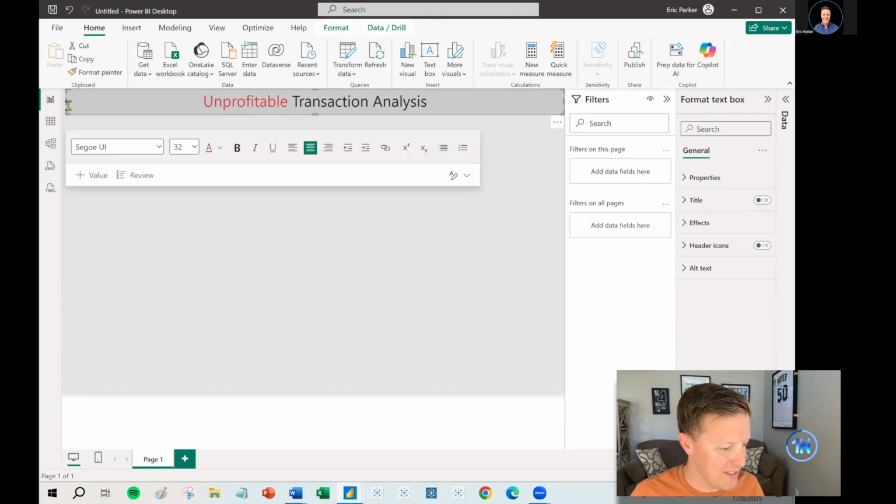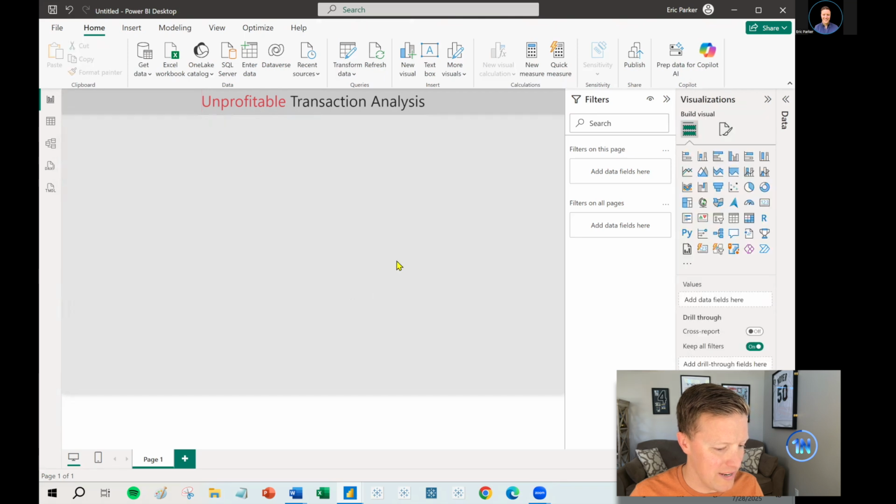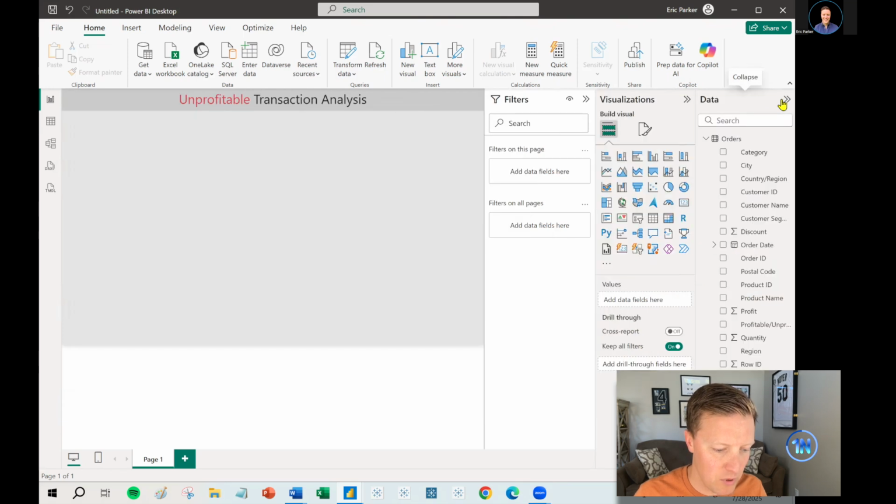So one thing I just noticed, this is going to annoy me if I don't deal with it now, is let me just make sure that that text box is as wide as our view. And now we'll dive into building these visuals. Let me expand my data pane again, because this is going to come in handy as we build these visuals.